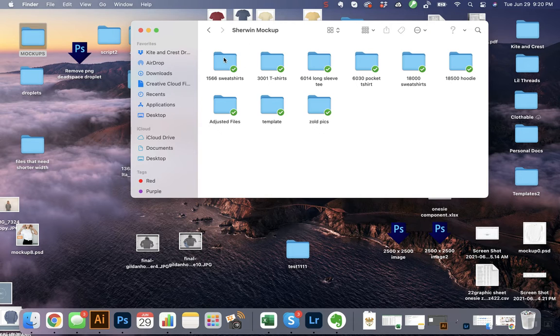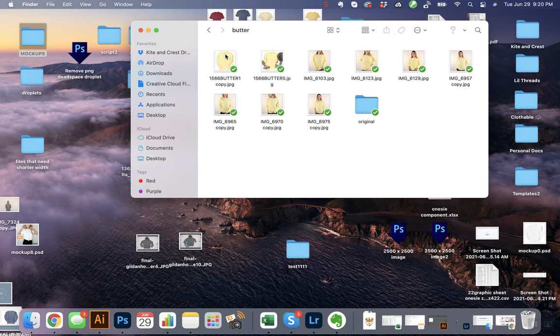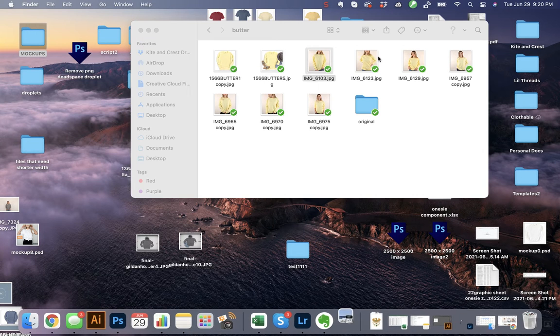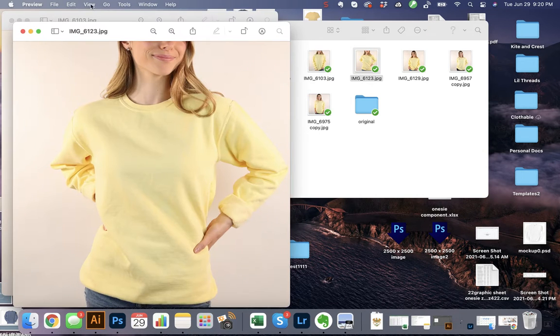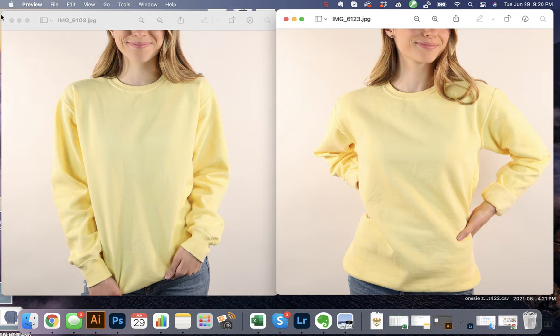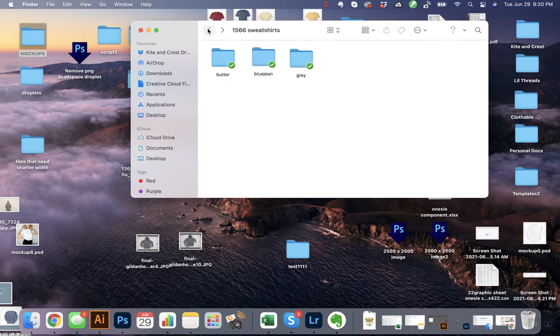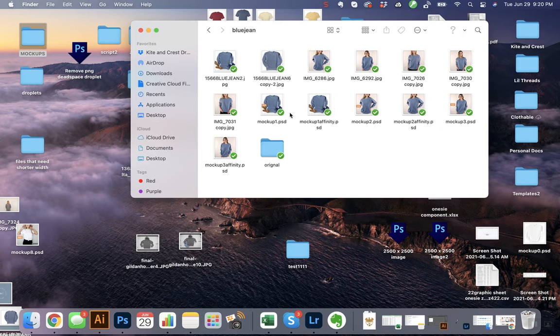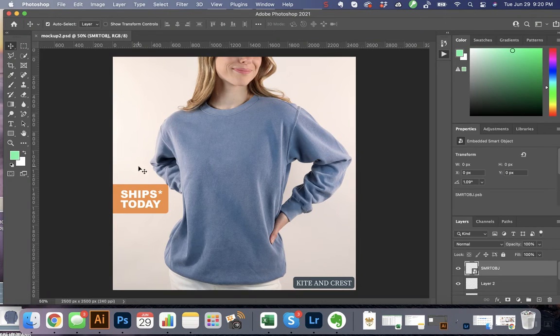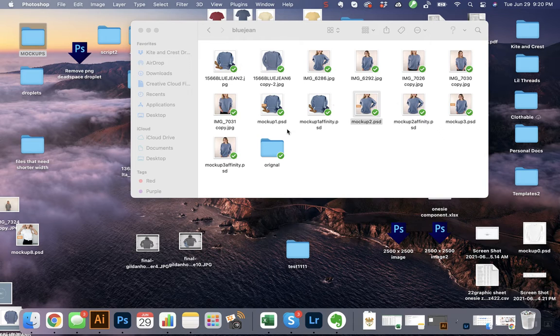So basically, what I did is I added mockups for just some finished pictures that are ready to have a slight adjustment done to them. So what I need done to these is for you to add in essentially this. So if I open this, I need you to add in the ships today and this Kite and Crest logo to each one. And they're already all resized, so each image should be 2500 by 2500 pixels.